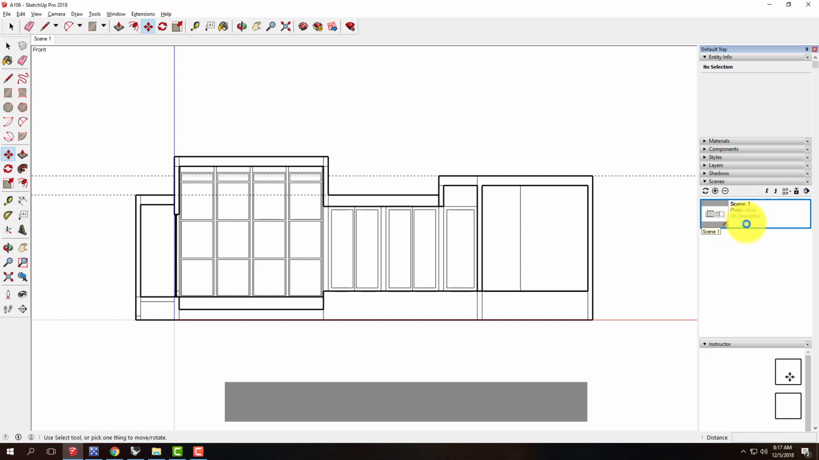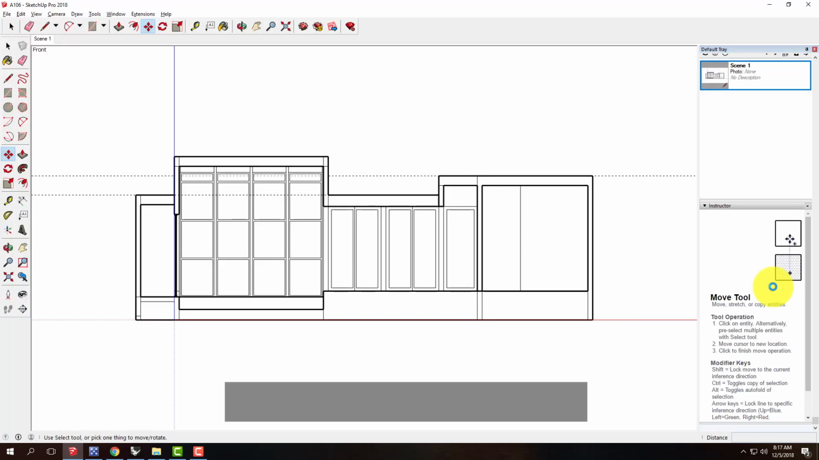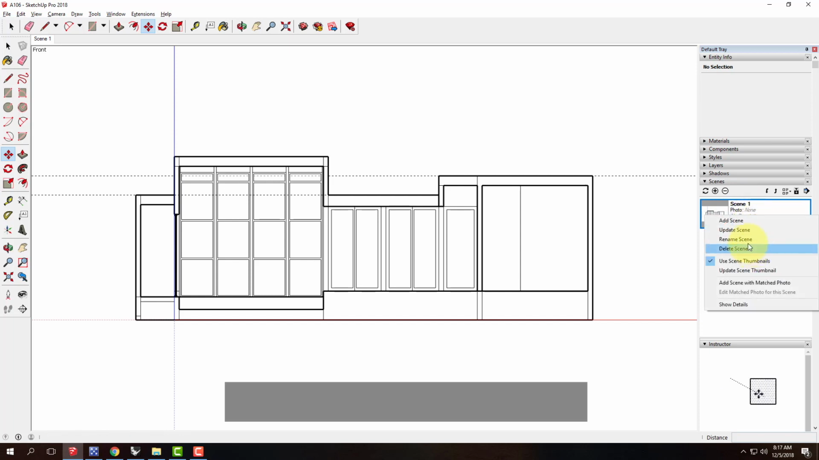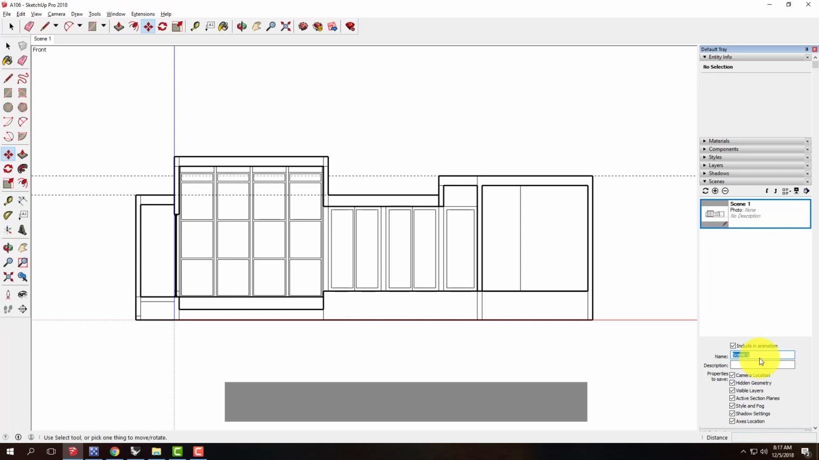It's called Scene 1. If I were to highlight it and then scroll down, if my computer decides not to crash on me, I can right click on it and say rename scene. And so I could call this section. And mine happened to be called section 4, so I'll leave it set as section 4.